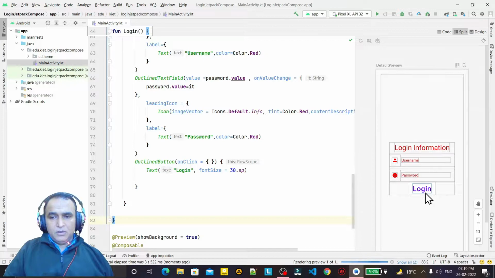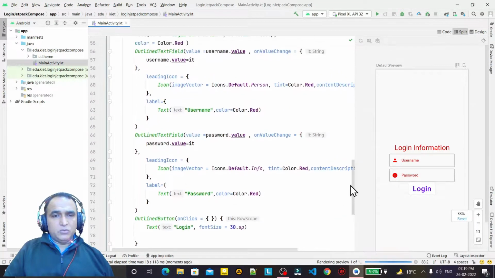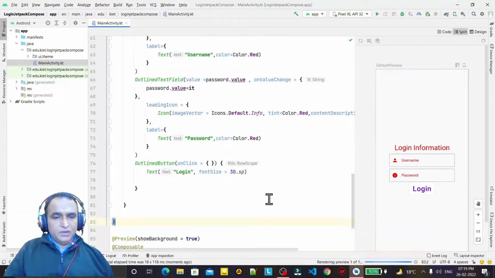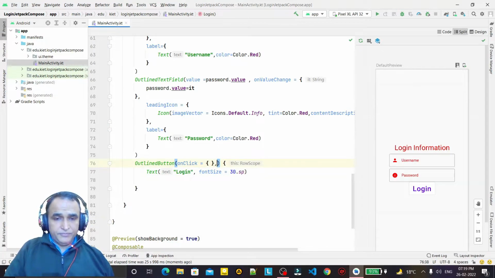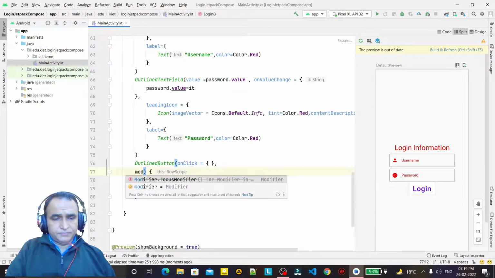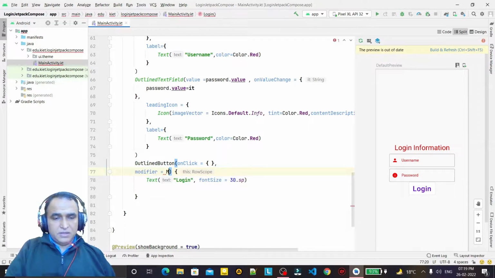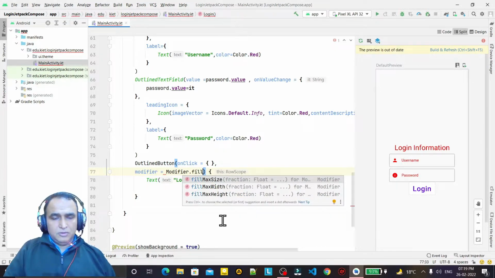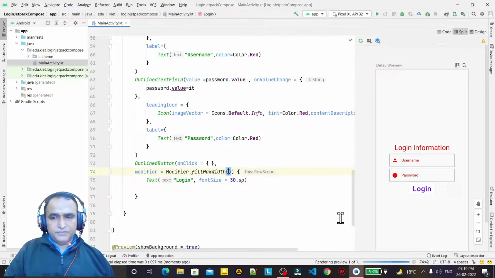You see login is coming, but I want them to use a maximum width. So for that, I want to set the maximum width for this button. I can set a property here, modifier, like this, and I say Modifier.fillMaxWidth like this, and refresh it. You see fillMaxWidth, we have a proper width.